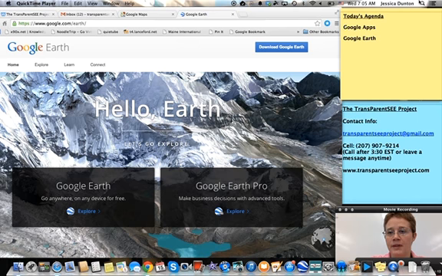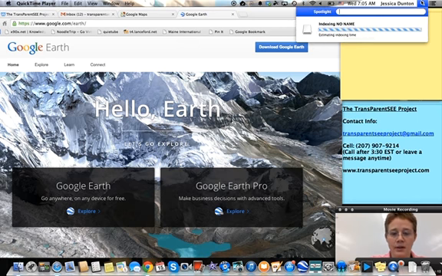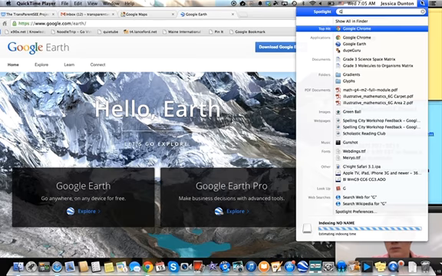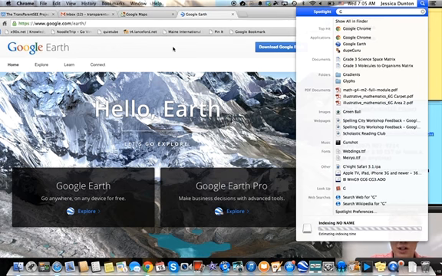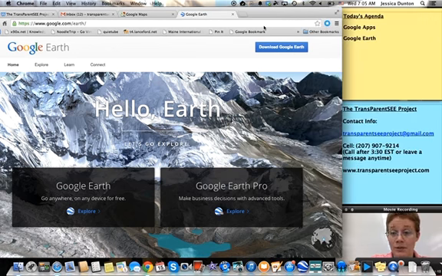If you can't find it down there, click up here and start to type. I just typed in a G, but it came right up. You type in Google Earth and it should come up in your Spotlight search. However, if it doesn't come up, you don't have the application. So you need the application in order to be able to use Google Earth.